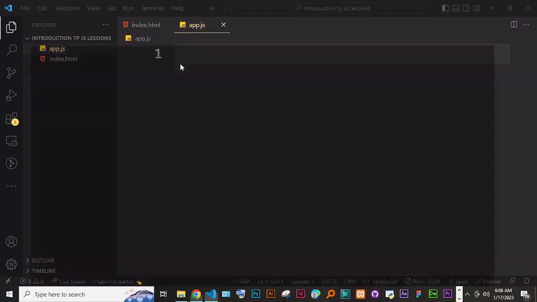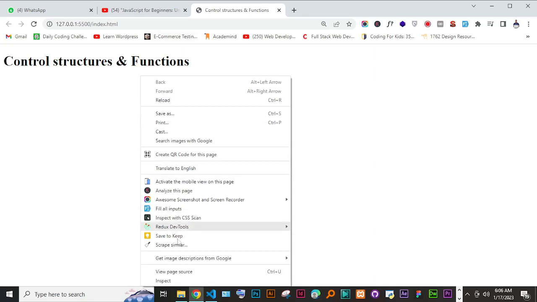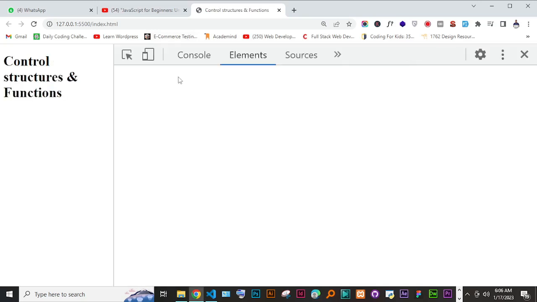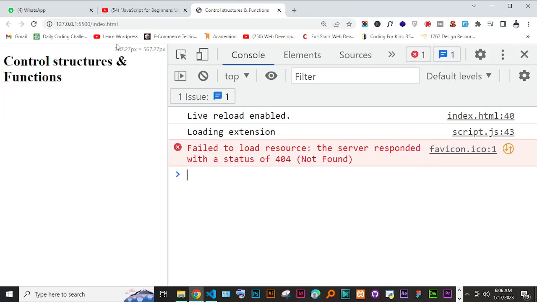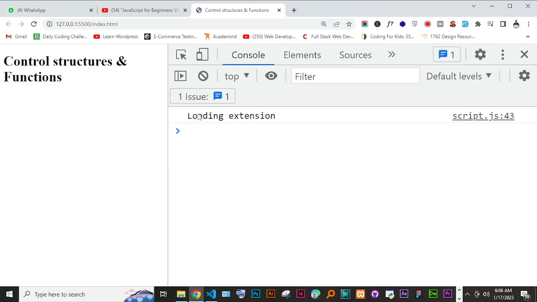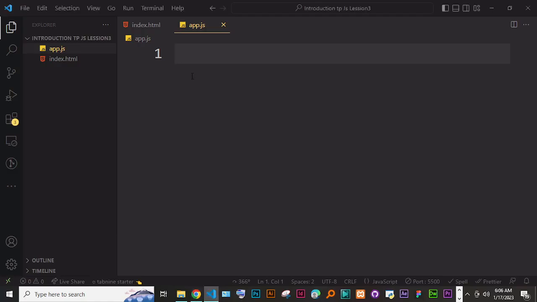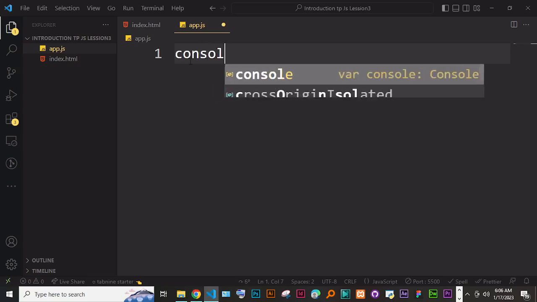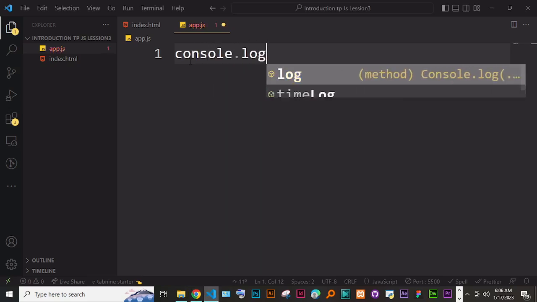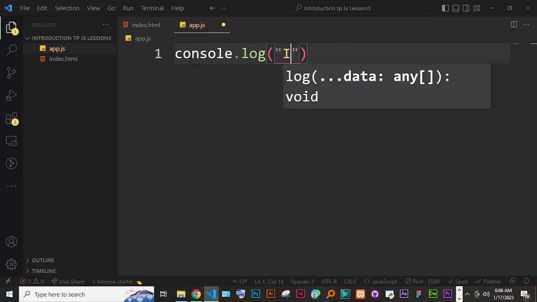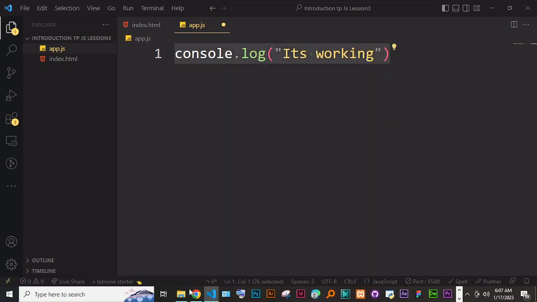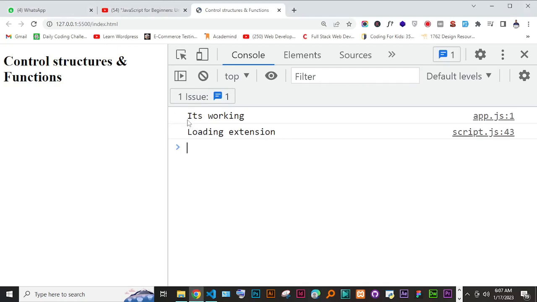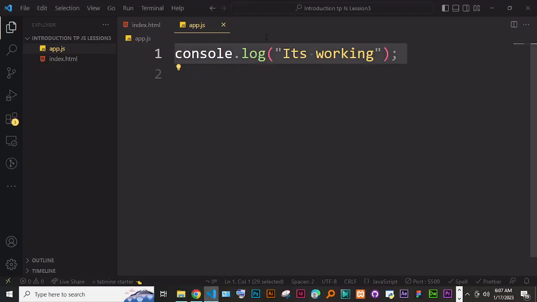Meanwhile, let's go to JavaScript and always test. So you can always test here in the console. For instance, console.log. It's working. Always the first thing you do, you test that your JavaScript is well connected, and if you see it in the console here, it is working and it is well connected. So we can now continue and start our journey.